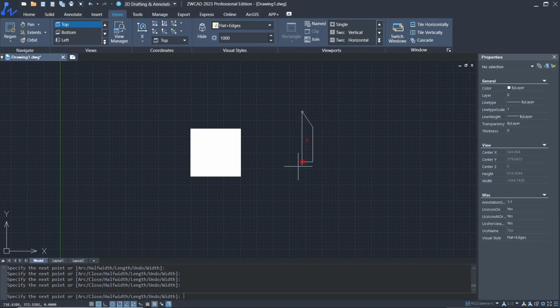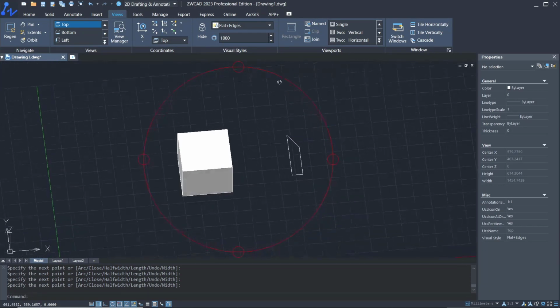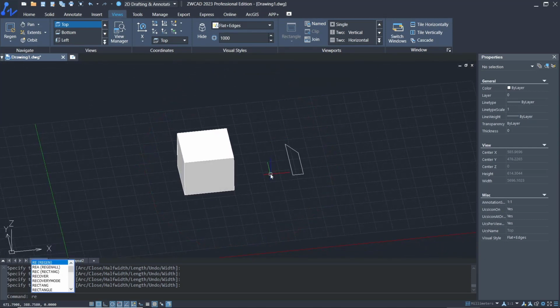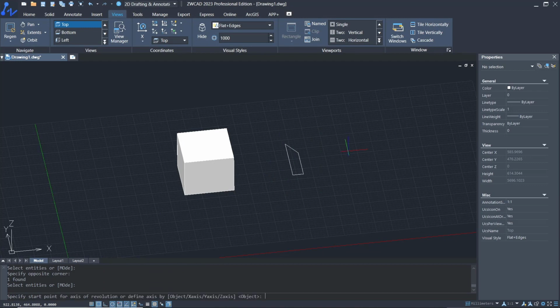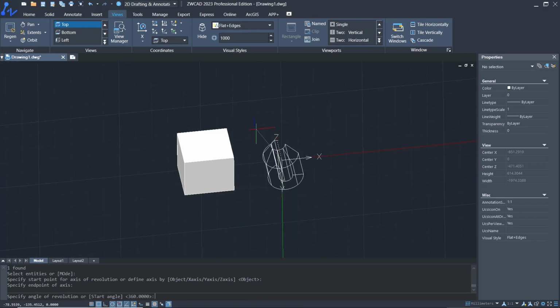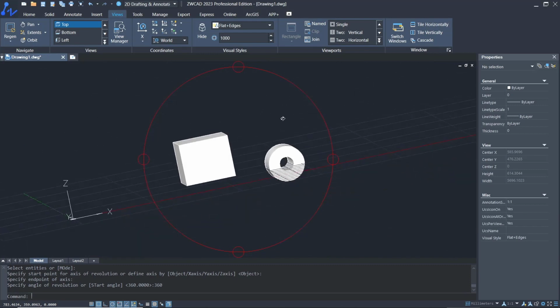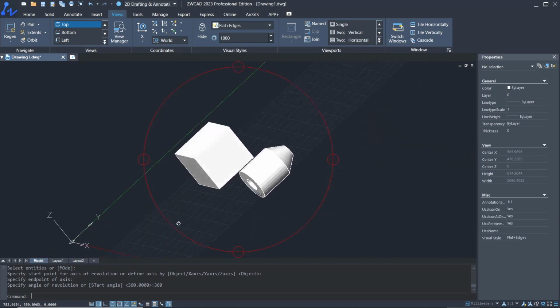Now if you want to convert this object into 3D, we can use the revolve command. Type revolve, press enter, select this object, enter again. And for the axis point, I will click at this point, move to the top. Now you need to specify the angle. I will set 360 degrees and enter again. So it will be automatically converted with the revolve tool.